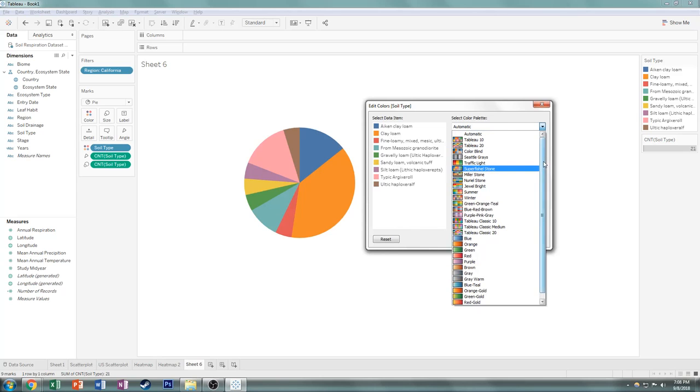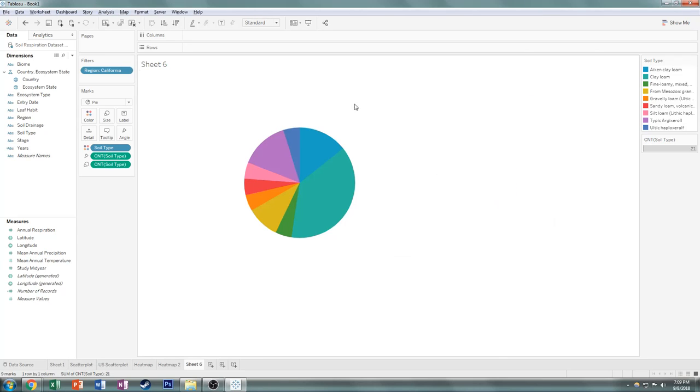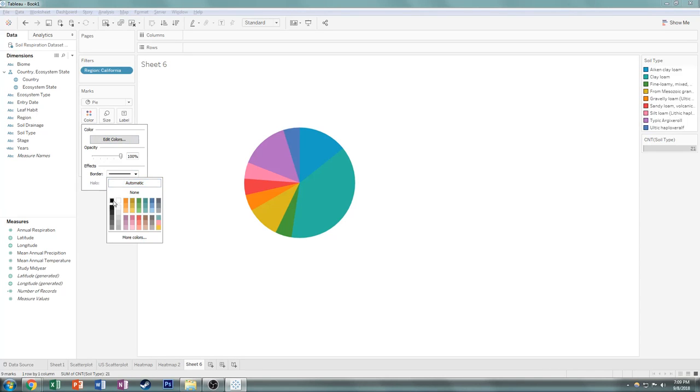I personally prefer the hue circle colors because they are very distinct from one another and they don't overlap very easily. Once you get a lot of them, that becomes the case, but until that point, it becomes really nice and distinct from one another. I'm going to click OK. Personally, I like my borders, so I'm going to add a border.